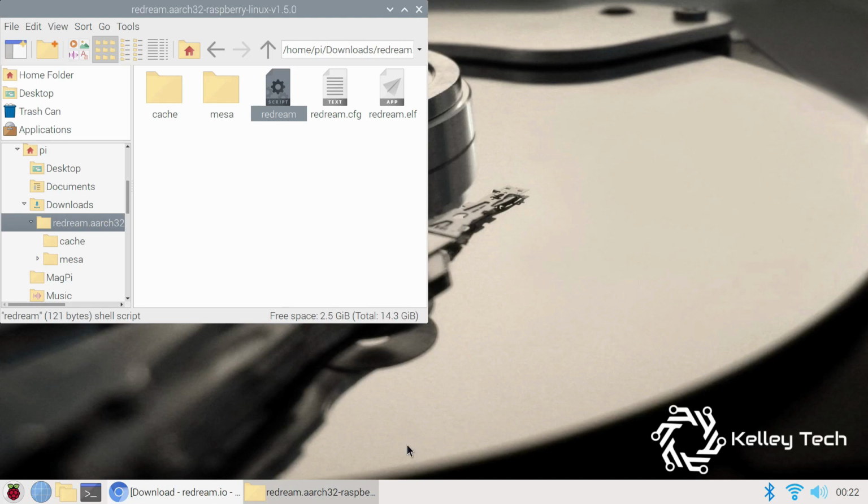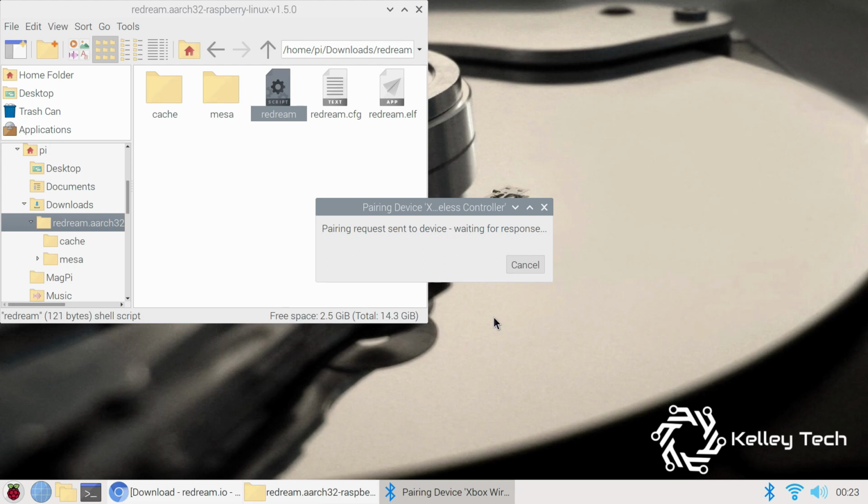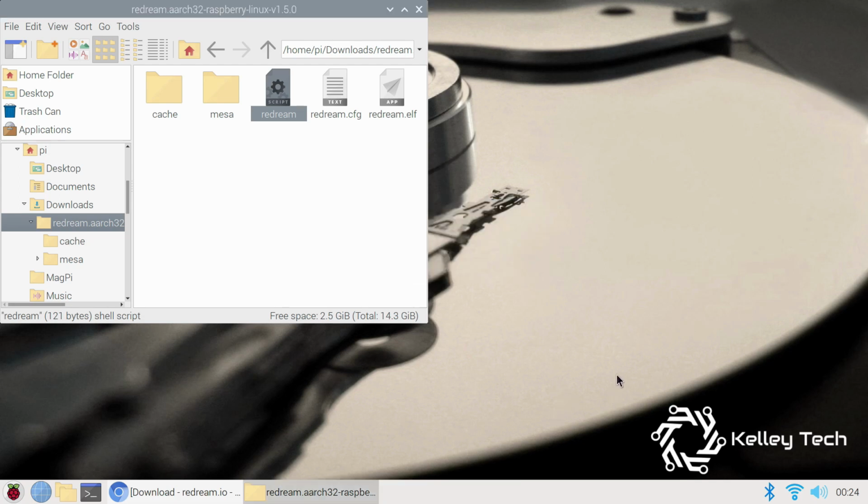Now we need to get a controller connected via Bluetooth. So whatever Bluetooth controller you're using, connect. I'm using an Xbox One S controller. So I'm going to add a device, put my Xbox controller into pairing mode. Click pair. All right, now my Xbox controller is paired. And a lot of people have problems connecting Xbox controllers to the Pi, but there is a workaround for that. I might actually make a separate video on that.